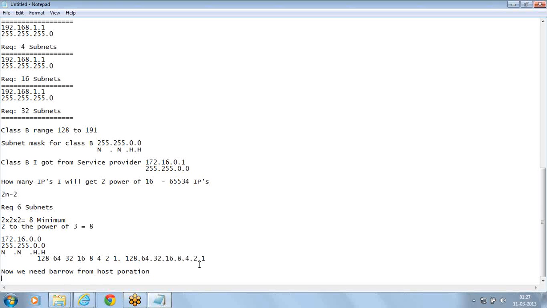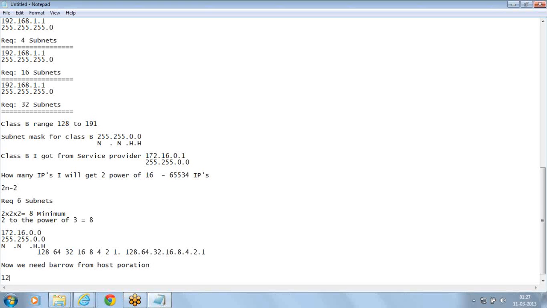Now I'm going to borrow from the host portion. Host portion from where? So let me take the third octet. The three values I'm going to consider. What are the three values? 128 plus 64 plus 32. Why are we taking 3 values? 2 to the power of 3, right? So we are borrowing 3 bits from the host portion.